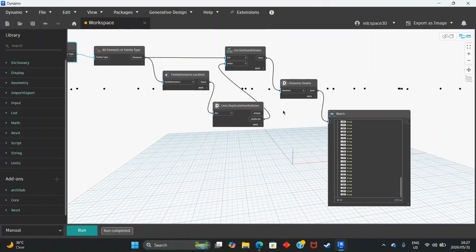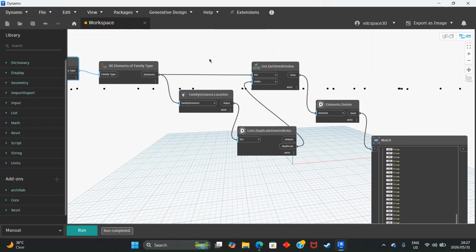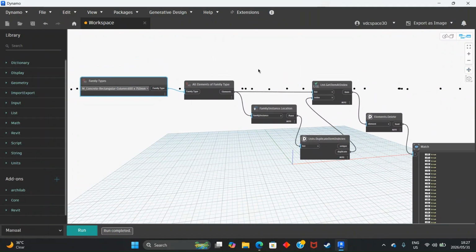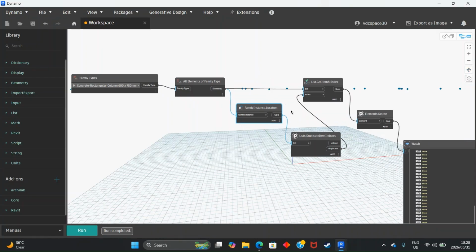Very short and sweet. Hope this can come in handy for your projects, and you can use it for whatever purpose that you want. The tricky thing about this is when you have like a dimension, when you have like an annotation that is placed based on these elements, you're gonna have to check your 2D details or your plans, whether they are affected after you remove the duplicates.